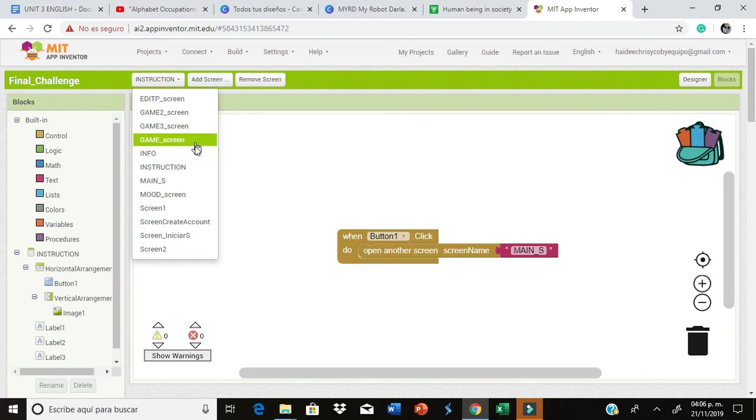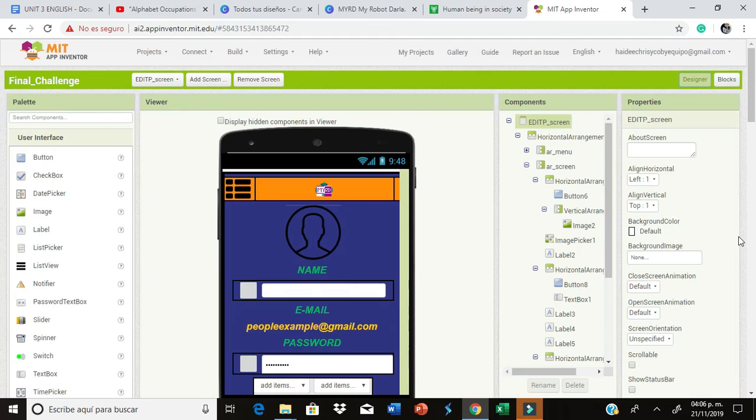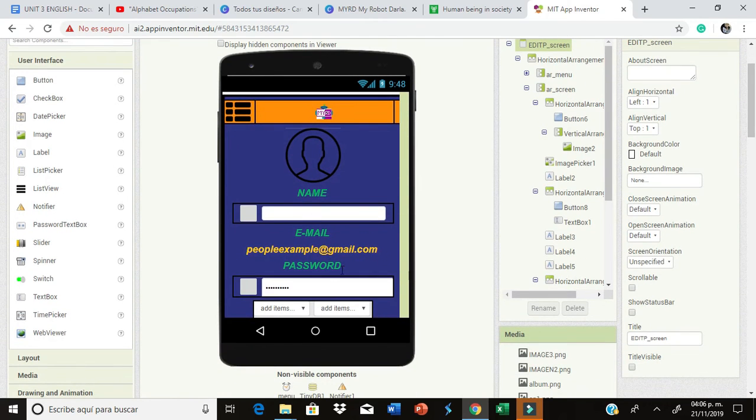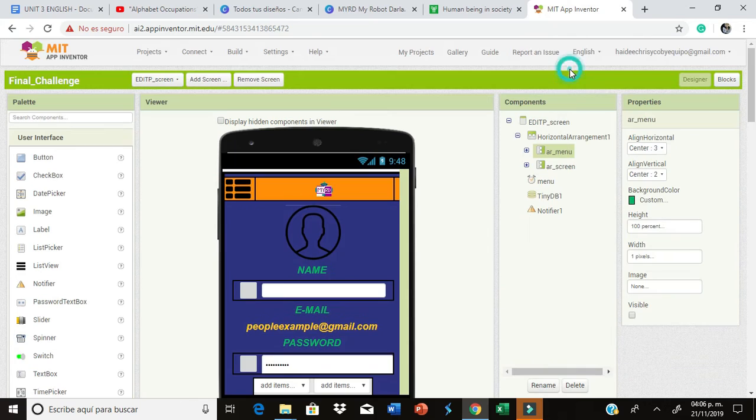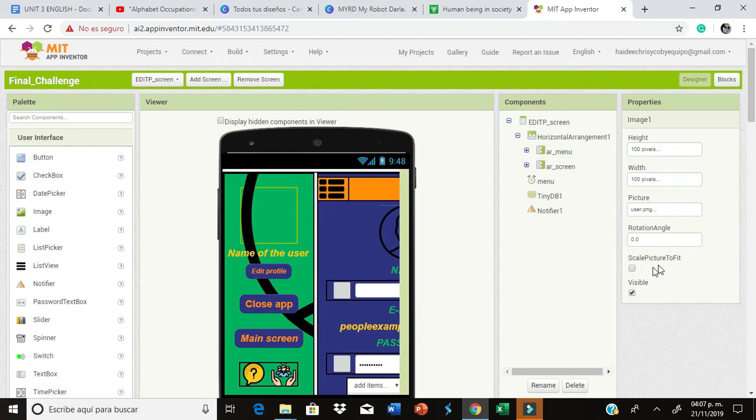And let's show the menu. So, well, we didn't show the design part. It is the same as the create account. And let's show the menu so you can see it. First, we have to change the width because it is like 1 pixel. That's why it's not visible. And that's it.